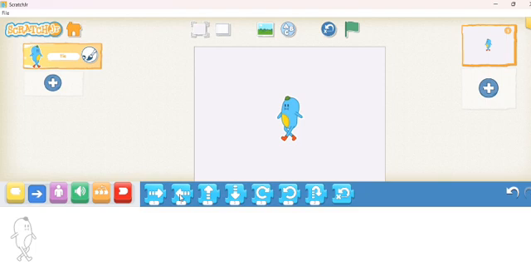Great job. Today we learned how to move Tick in Scratch Junior. In the next video we will learn how to make Tick turn and jump.